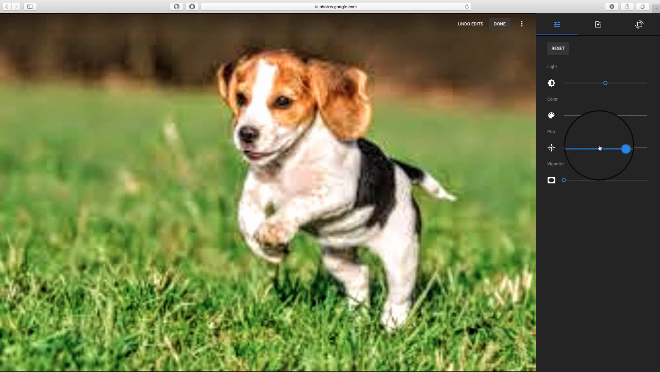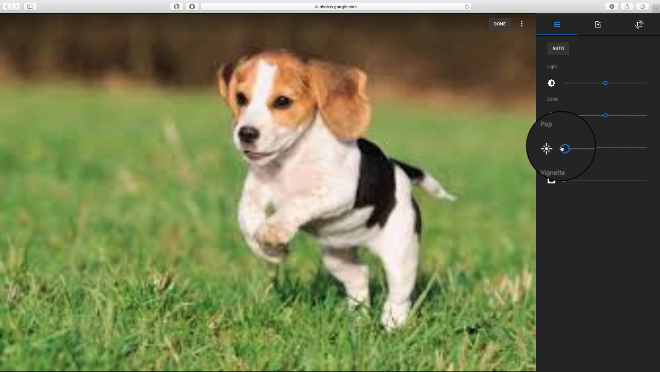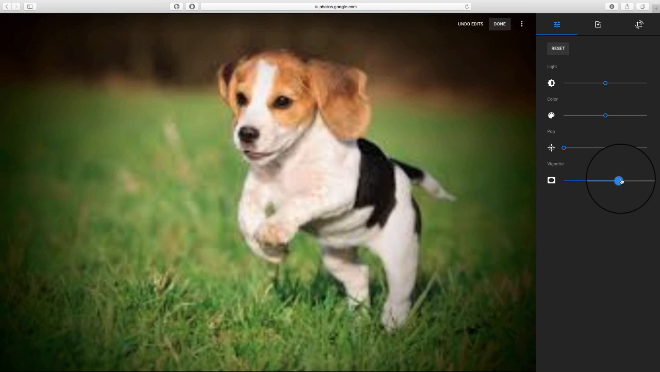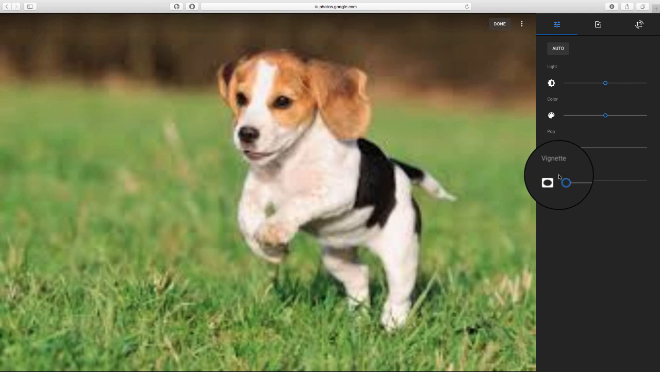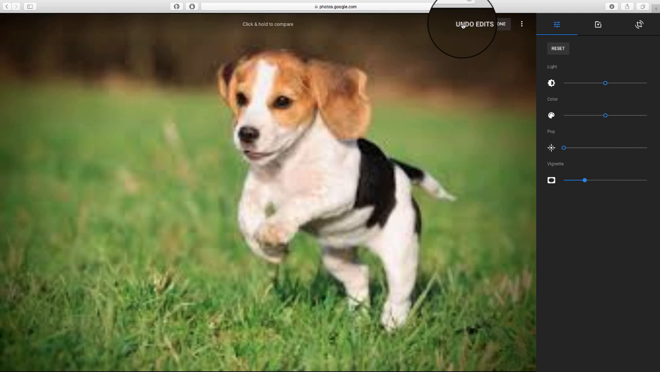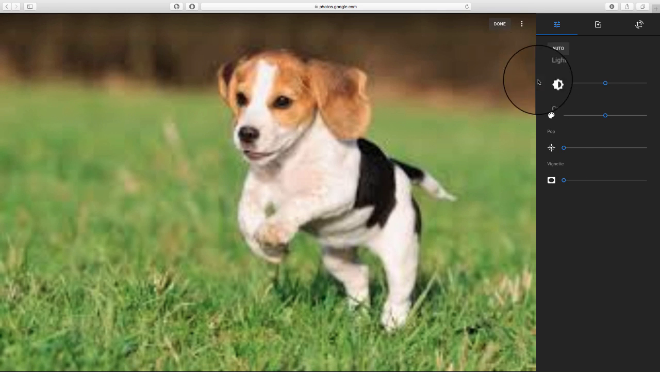You can also bring out some of the contrast by making the darker colors blacker and the lighter colors lighter. Again, returning to our original settings. Vignette focuses on the image in the middle of your photo. Once that's all done, you can go ahead and undo any of the edits that you made, and it'll return all of these to their original default settings, or go ahead and click done.